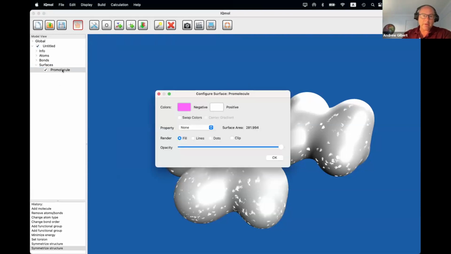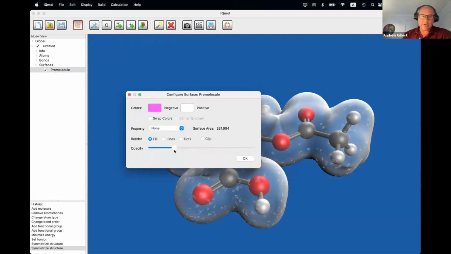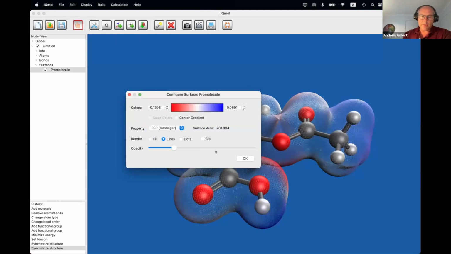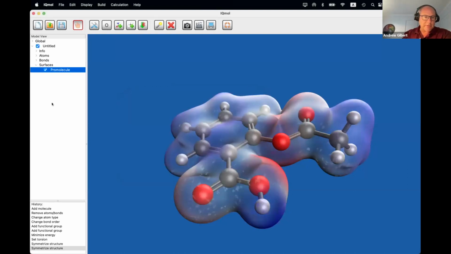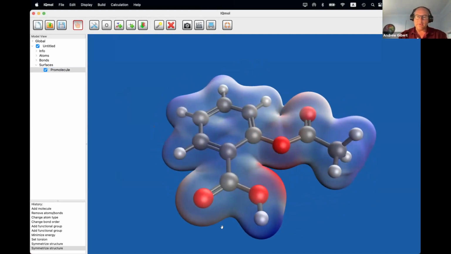Again, if you double click the actual surface, you can make changes to the opacity, how it's rendered, or indeed, if we want to put a property on that as well. You'll notice sometimes it goes a little bit flaky there. Just if you redraw the surface, it looks proper again. Okay, so that way you can get an idea of the electrostatic potential, and this is before we've even done anything within Q-Chem.